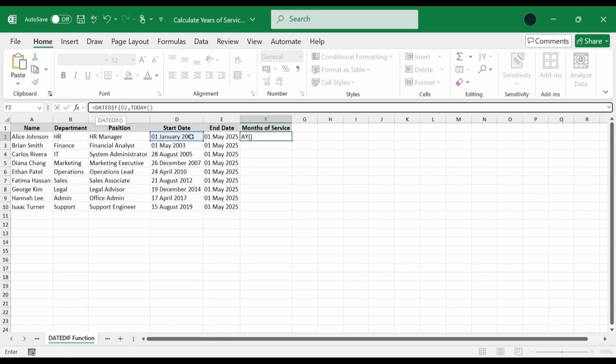Close the bracket, comma. For the third argument, we have three options. Letter Y, to show only the full years of service. Letter M, to count the total months across all years. And letter D, to return the exact number of days worked. I will choose letter M to count the total months, so I will remove the other letters.